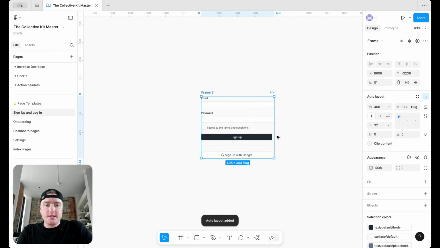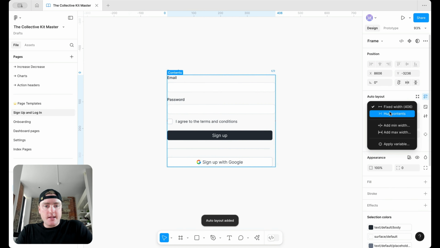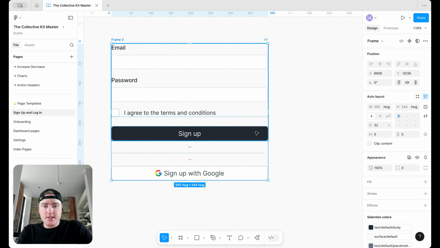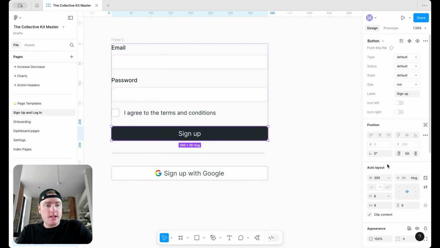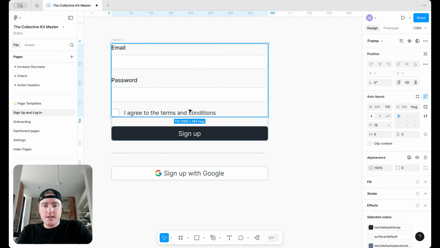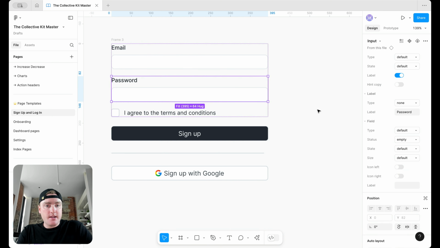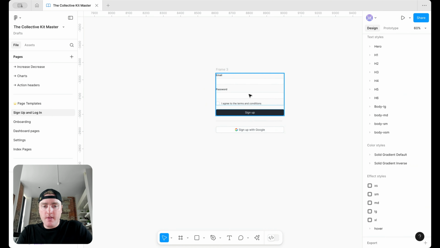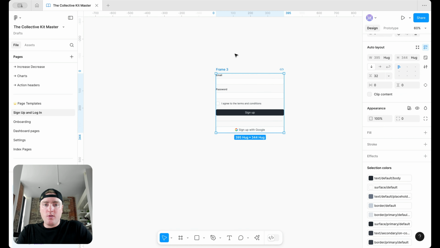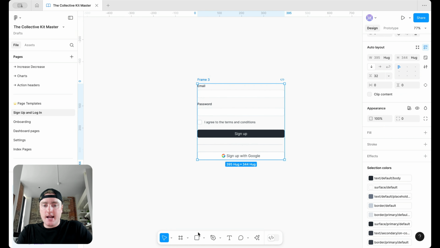Let's now group these in a layout and set this to hug. So everything's nice and snug. That's set to fill. This should be set to fill. These should be set to fill, which they are. Fill. And let me just confirm here, fill. Okay, so now that we have our form coming together nicely, let's add some text.